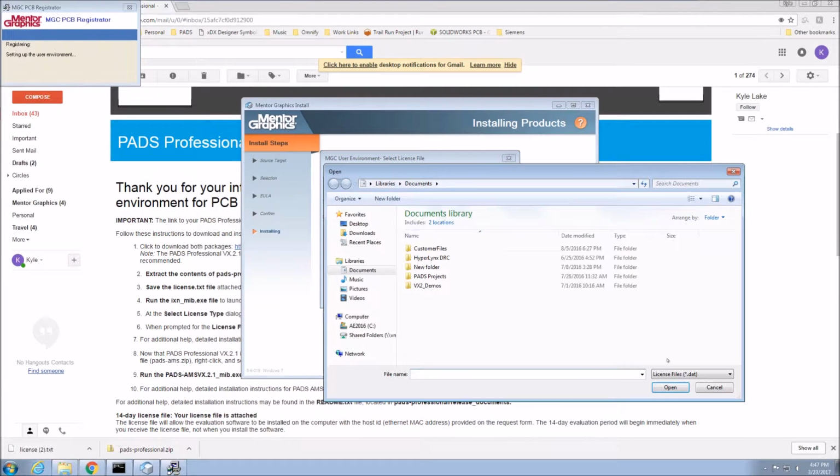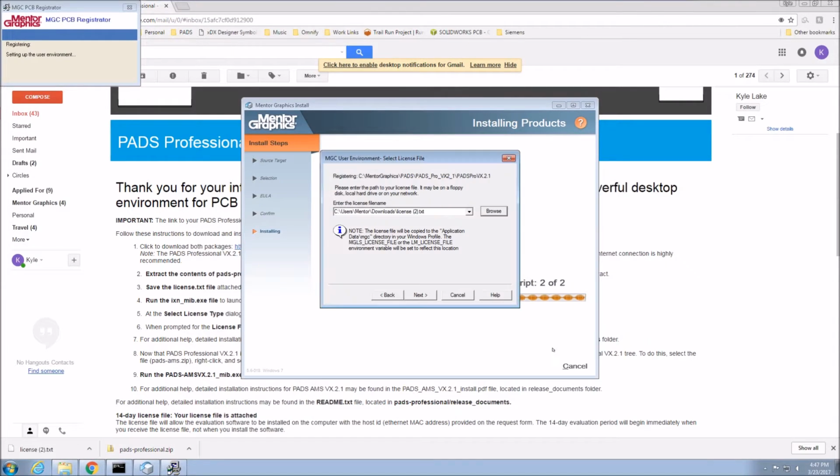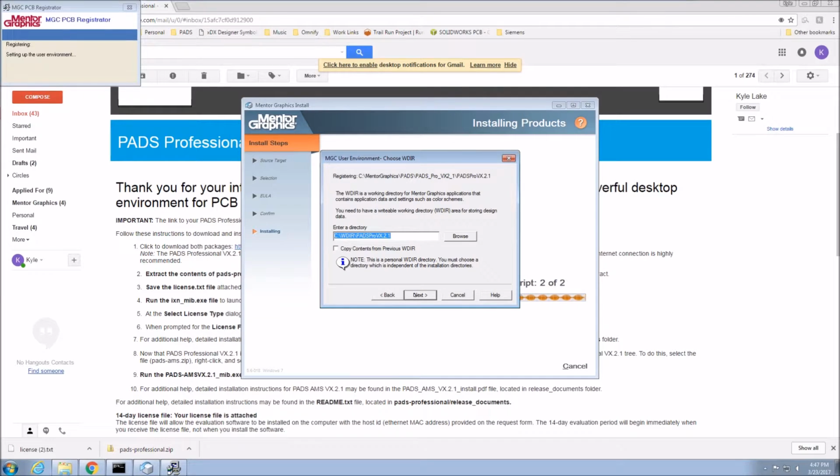Click on Mobile Compute and hit Next. Now, browse for the license file that you downloaded from the evaluation email. Open it up and click on Next. This will correctly install your license file for your evaluation.